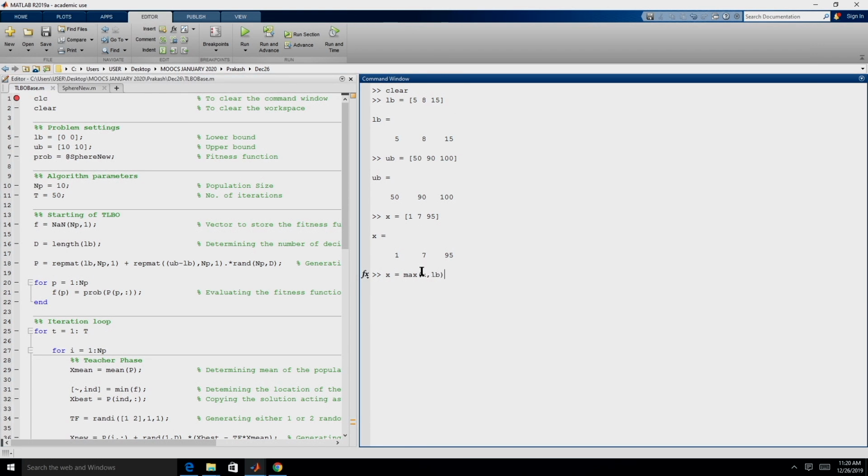So, what it will do is it will compare 1 and 5, right. It will do element to element comparison, whatever is maximum will be retained. So, in this case 5 is retained, between 7 and 8, 8 will be retained, between 95 and 15, 95 will be retained, right. So, which is what we want. So, this is our corner bounding, this is our new solution which has taken care of the violation in the lower bound.